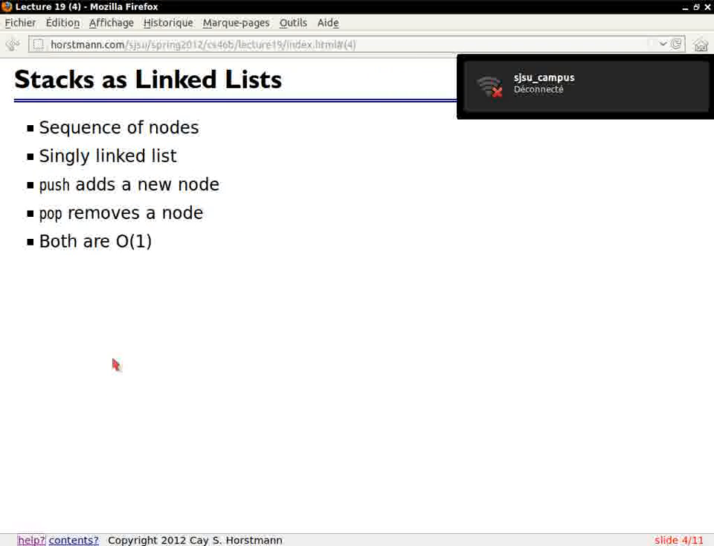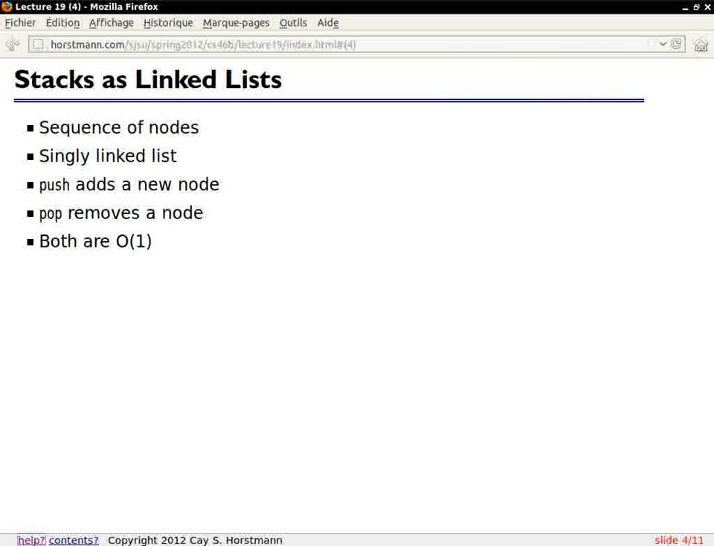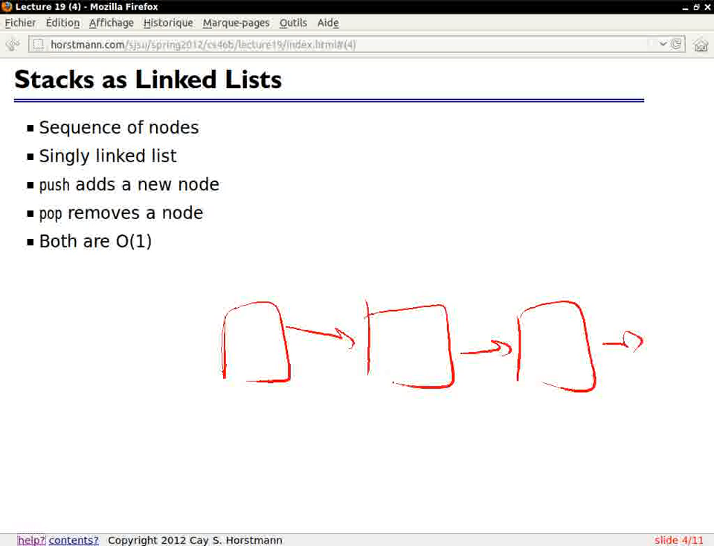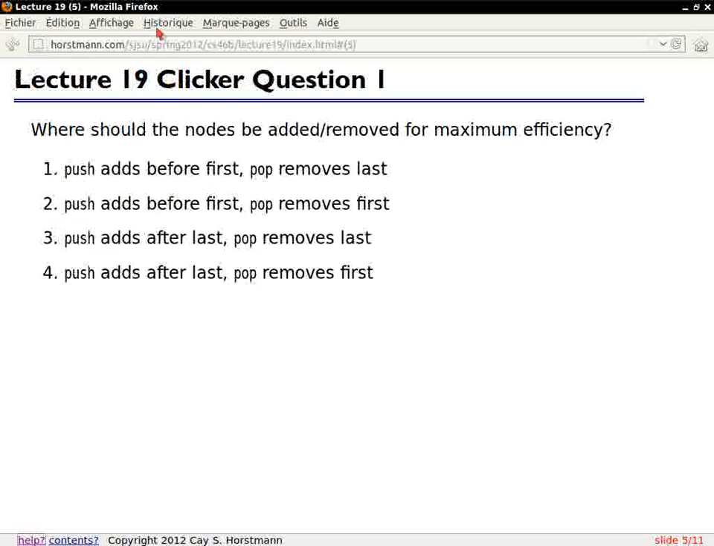All right, so stack as a linked list. The purpose here is we want to be able to implement a stack as a singly linked list. And it seems plausible that we should be able to push a new node and we should be able to pop a node, and we want to do it in such a way that both adding a new node and removing a node are O of 1. And so my question to you is how to do this.